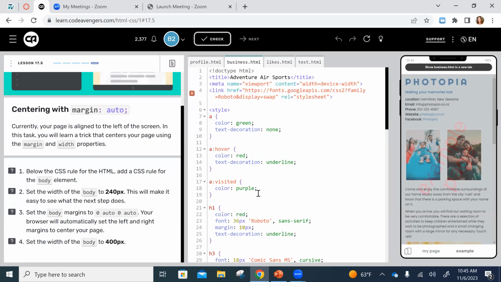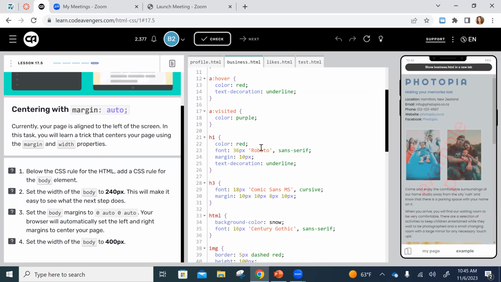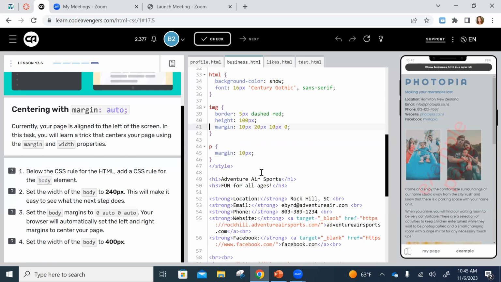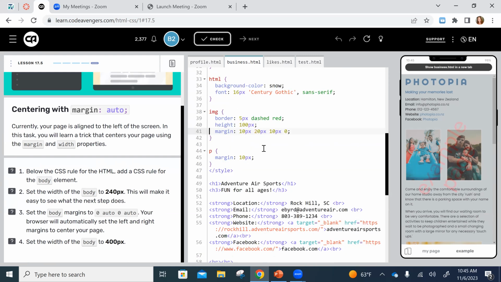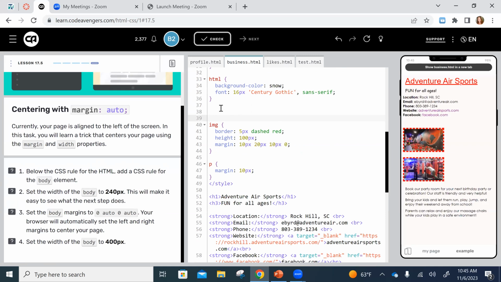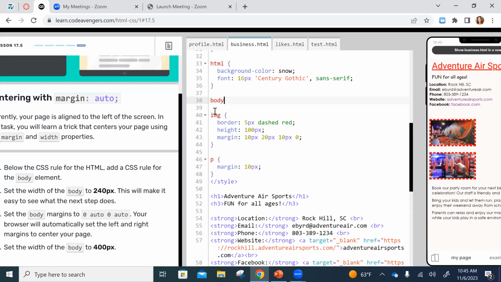Now, do we have a body element? We've got HTML, but we don't have a body. It says below the CSS rule for HTML, add a CSS rule for body. Now, it's telling us to put it below the HTML. That is not alphabetical order, but we're going to do exactly what it says. So I'm going to go under my HTML, and I'm going to add a new rule for body. So there's my rule for body.